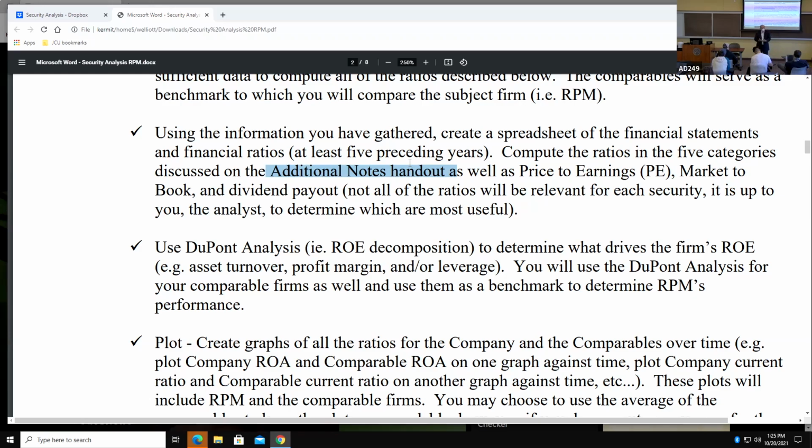So again, kind of an analogy here. Think of yourselves as investigators. You're trying to figure out what makes RPM tick. And these graphs are some evidence that you'll use to figure out what is it that's making this company go, and how is it doing relative to its peers, to its comparables?